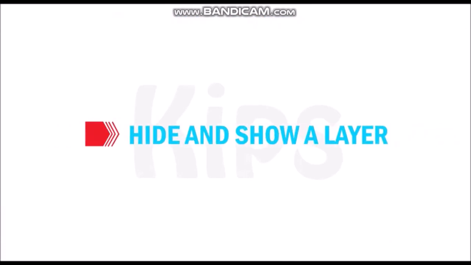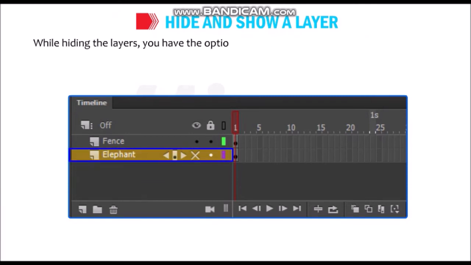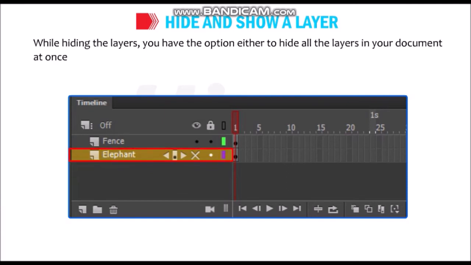Let us understand how to hide and show a layer. You can hide the layer to view the content on the other layers. While hiding the layers, you have the option either to hide all the layers in your document at once or hide the layers individually.